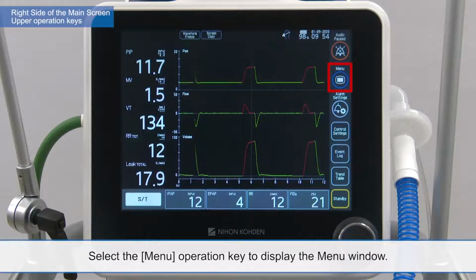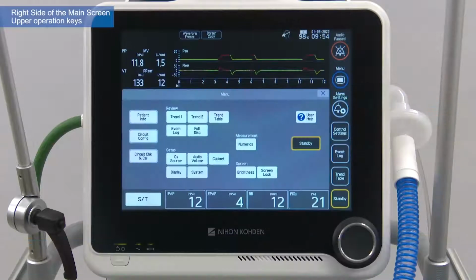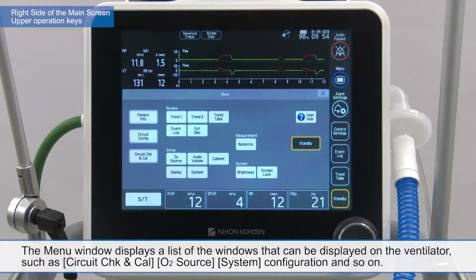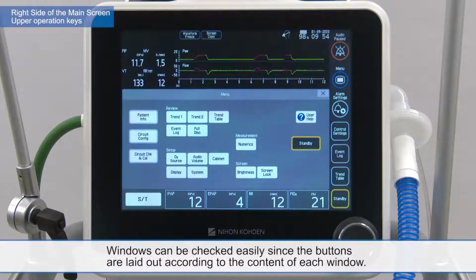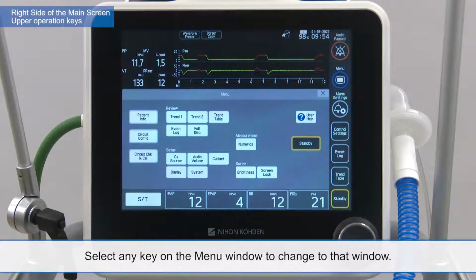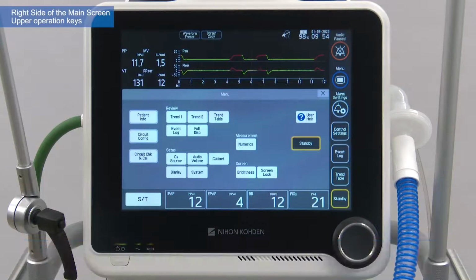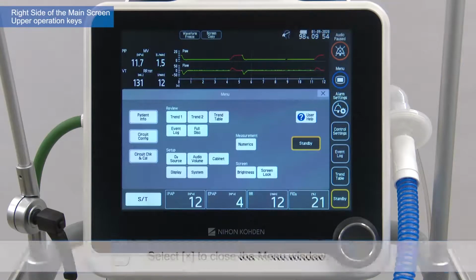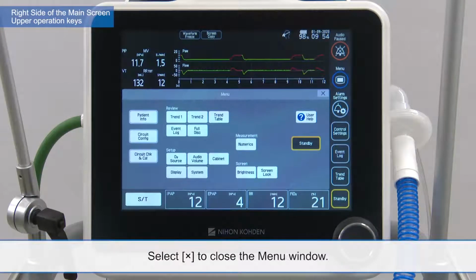Select the menu operation key to display the menu window. The menu window displays a list of windows that can be displayed on the ventilator, such as Circuit Check and Cal, O2 Source, System Configuration, and so on. Windows can be checked easily since the buttons are laid out according to the content of each window. Select any key on the menu window to change that window. Select X to close the menu window.